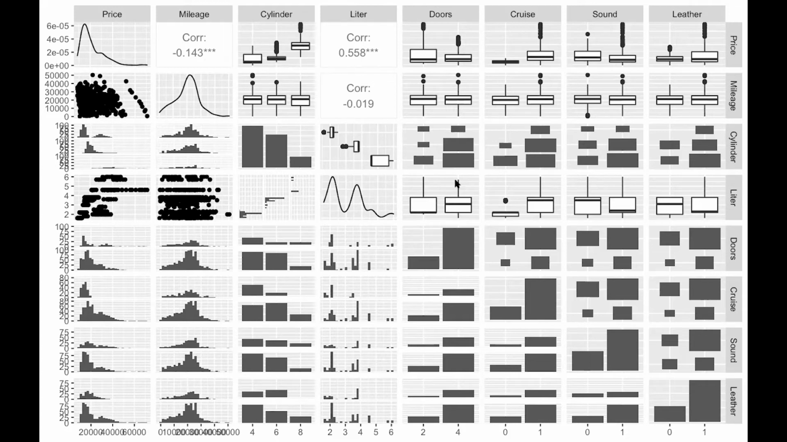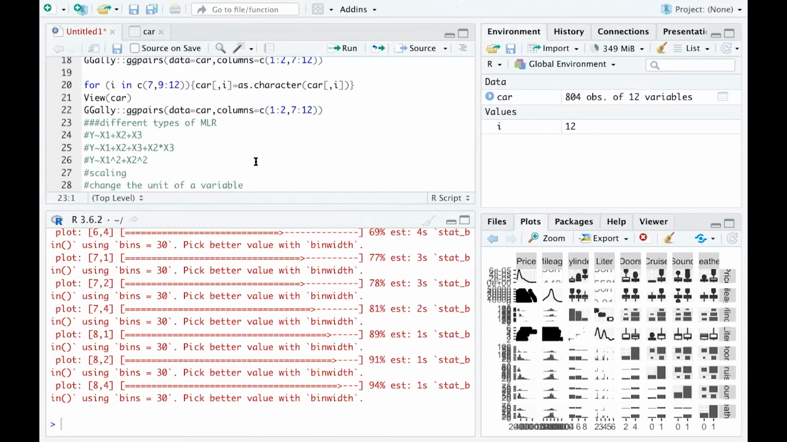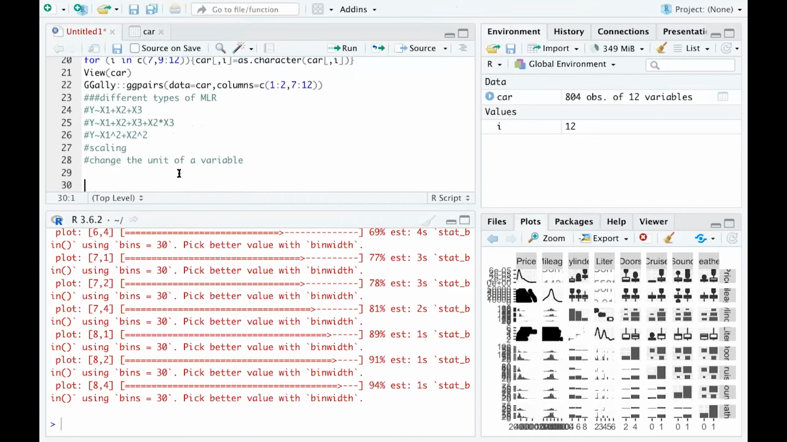So this graph is much better than the previous one when we use the right type of the variables. And now let's try to build some models. So this video is not to help you find the best model, but to introduce you to different types of models you can build. So the first one is the easiest one.